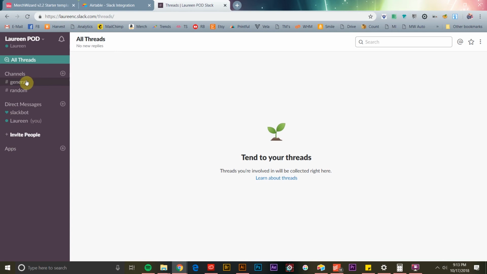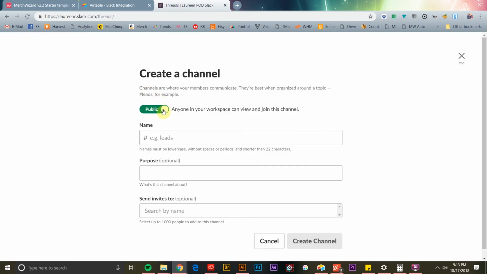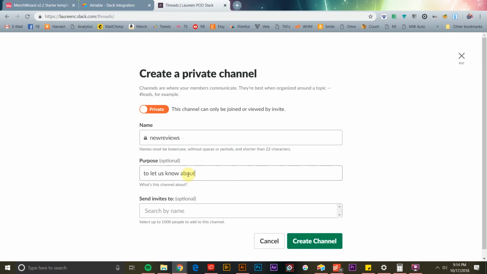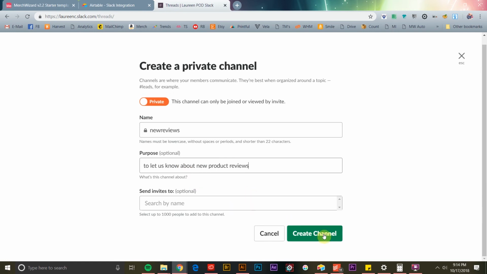The way that Slack works, imagine like a hashtag that's sorting conversations. So all we're going to want to do is create a channel for new reviews. So I click the plus sign. I'm just going to keep it private, even though I'm the only person in the organization, so no one else is going to see it anyway. But you might use Slack to work with your designers or your VAs. You can just keep this private if you want this to be private information, or you can choose to make it public and share it. We'll just call it new reviews, to let us know about new product reviews. And we'll just go ahead and click create channel.